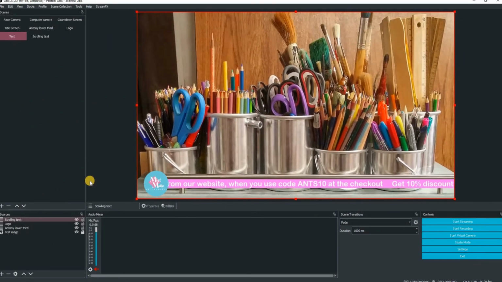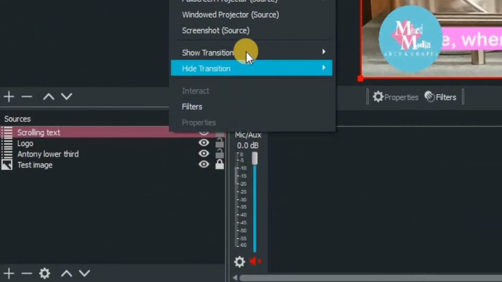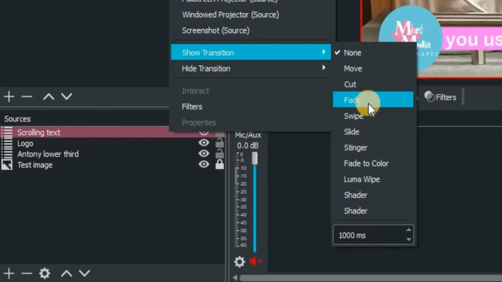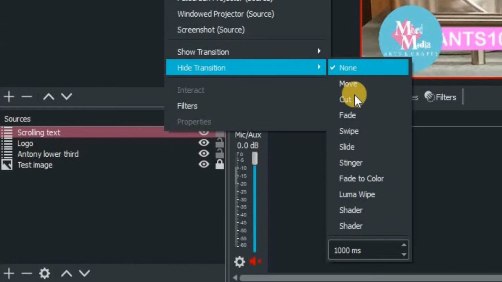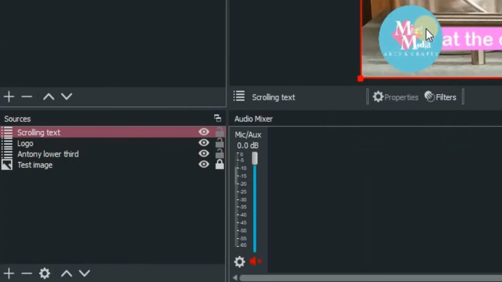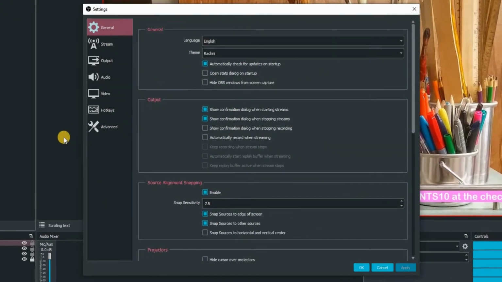Now we want the scrolling text to fade onto our screen, so we're going to go down to the source name. We're going to right click on it to bring up the menu. We're going to scroll up to show transition, go fade, right click on it again, go hide transition, and go fade as well. And then we need to go to our settings.